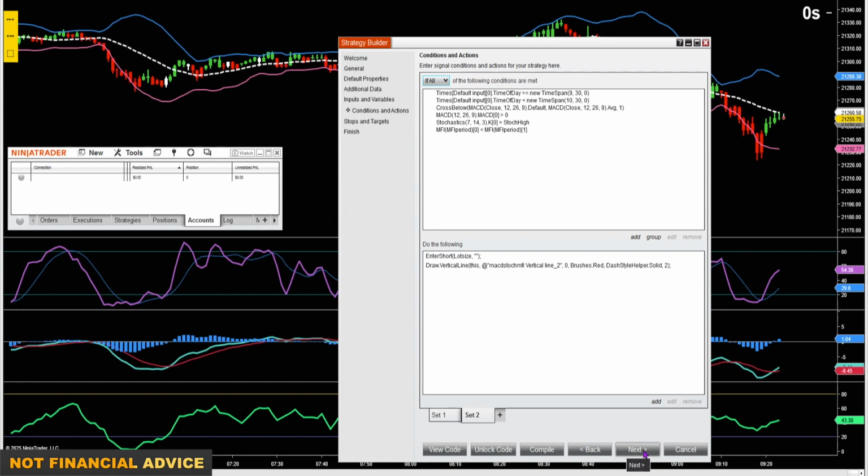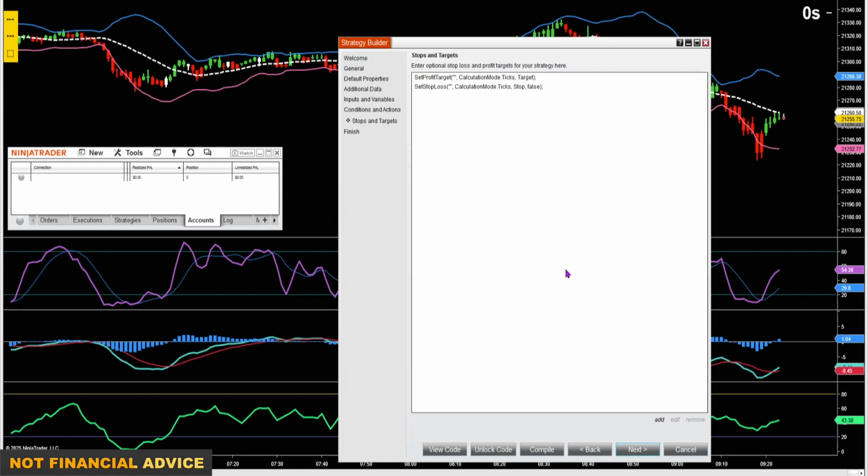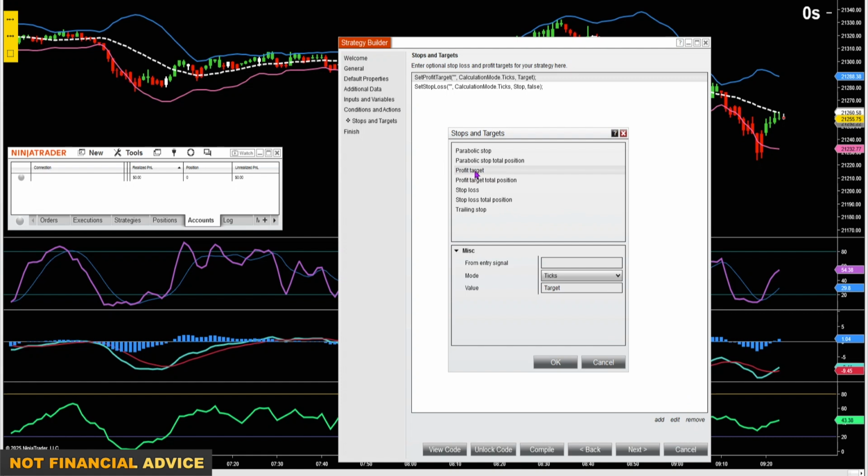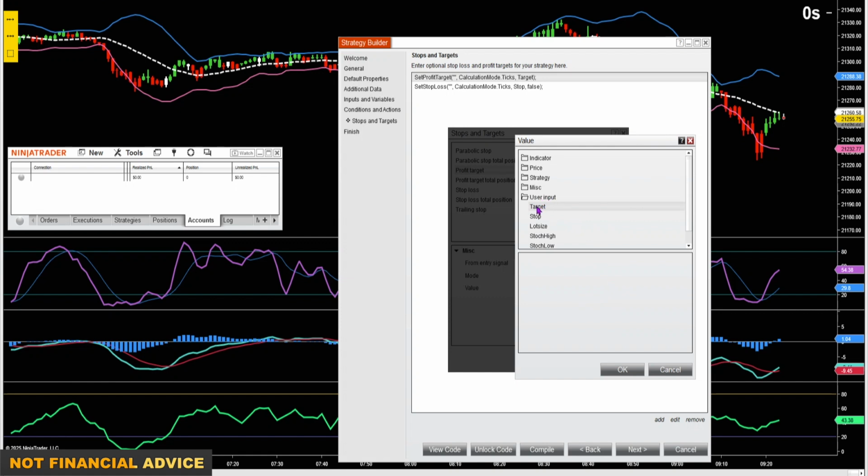So click Next. This is the final category where we got to set up our stops and our targets. So go down here to Add, choose the profit target. I've got the mode in ticks. For the value, put your cursor in this parameter box, click Set, choose the user input of target that we created earlier.